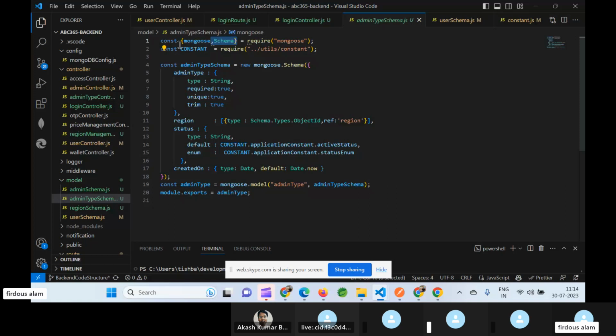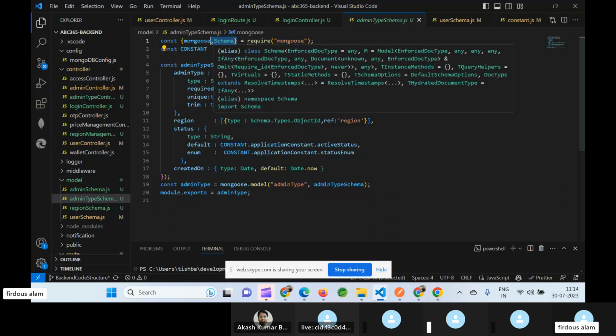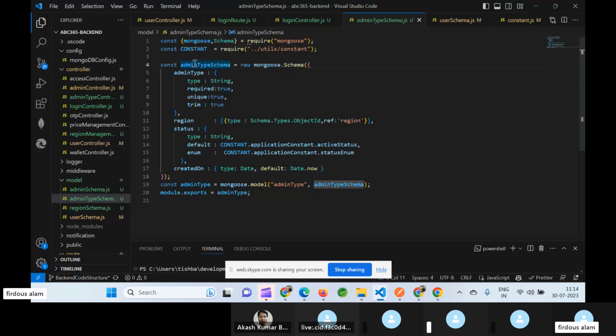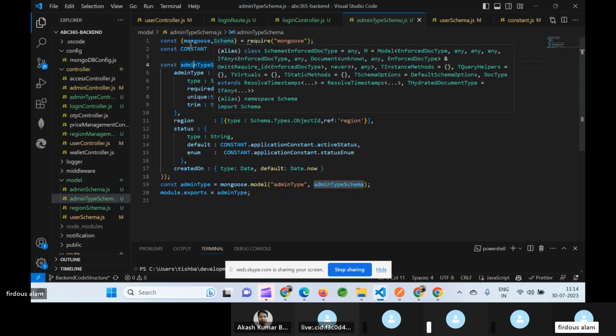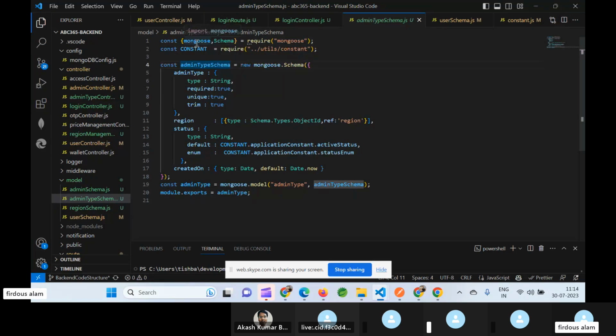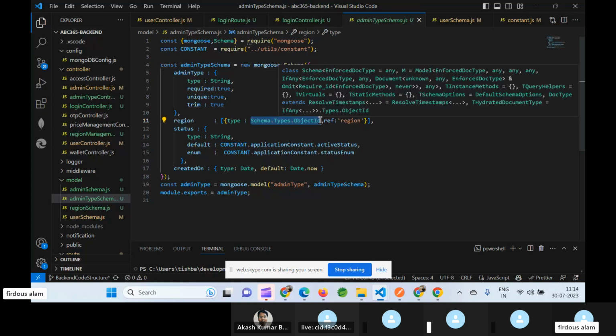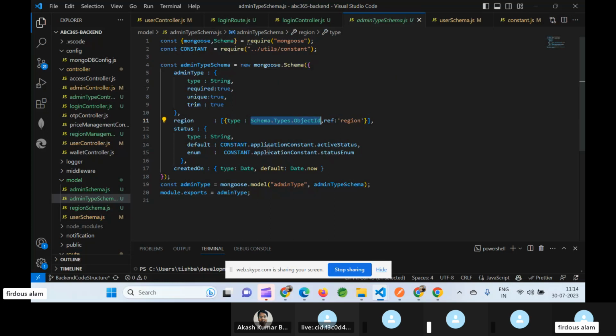Again, if you have seen on top, I included Schema also. This is the way, if you want to include multiple objects or variables from any file or module, you can use curly braces and give multiple names. So from Mongoose, I am importing Mongoose and Schema, and then for this Schema type I have to define that the data we will have inside our region will be an object, and it will come from another table whose name is region.